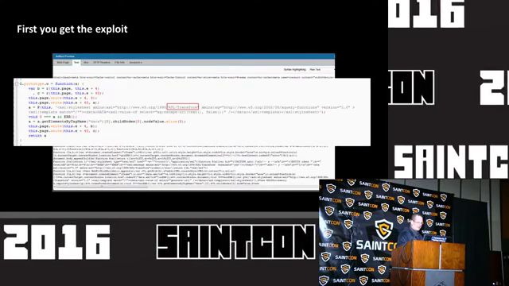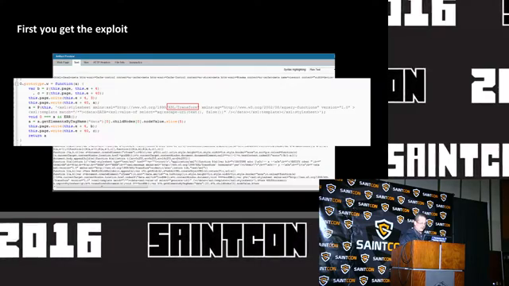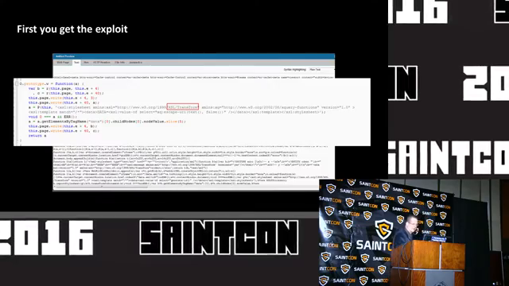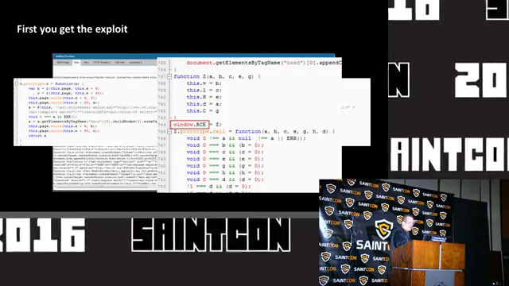Here are slices of that, and what you can see from some of these strings, which give you a hint as to what's going on, is there's a reference to XSL transform. And then there's some source code there of the actual exploit.